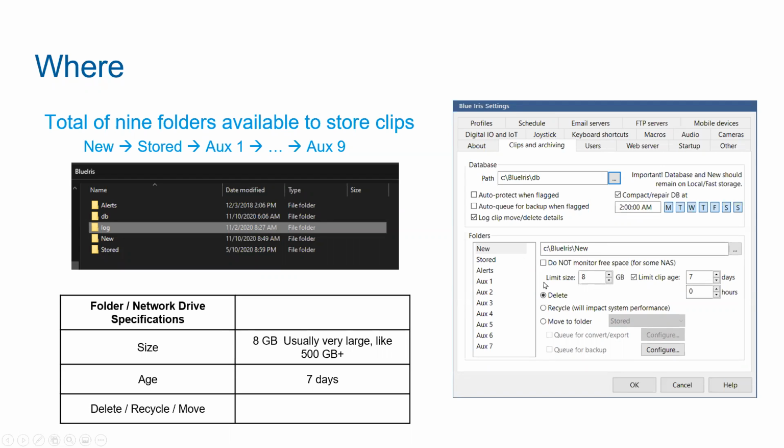Now, for most people, you would take it from new and move it to another folder, like the default is stored. So that's where you would do from here, move to folder, and then specify the folder name. So new, stored, and then you can have NAS directories here, NAS drives for aux1, aux2, etc. You can get very sophisticated in terms of amount of storage, depending on how much storage you have. And so that's the basic concept with where you want to store all your files. Pretty simple. We'll do Q&A right after this, so you can ask questions then.